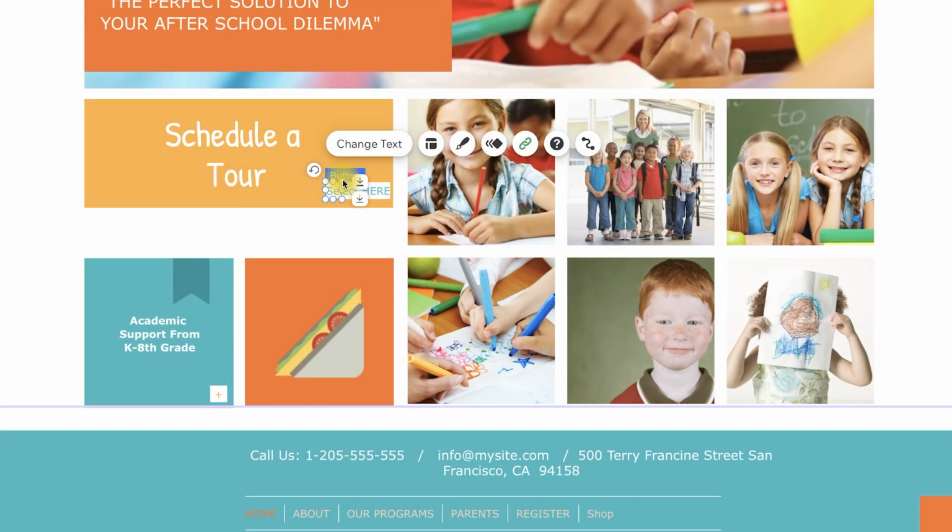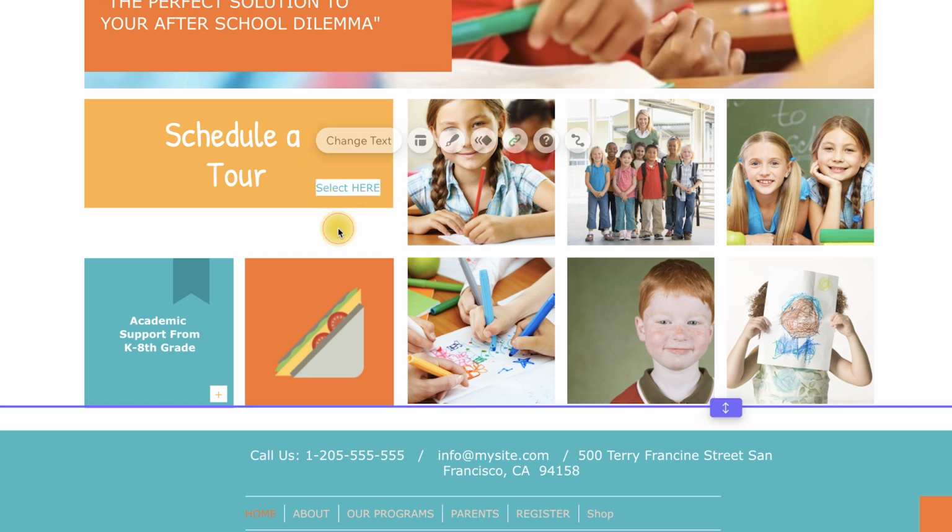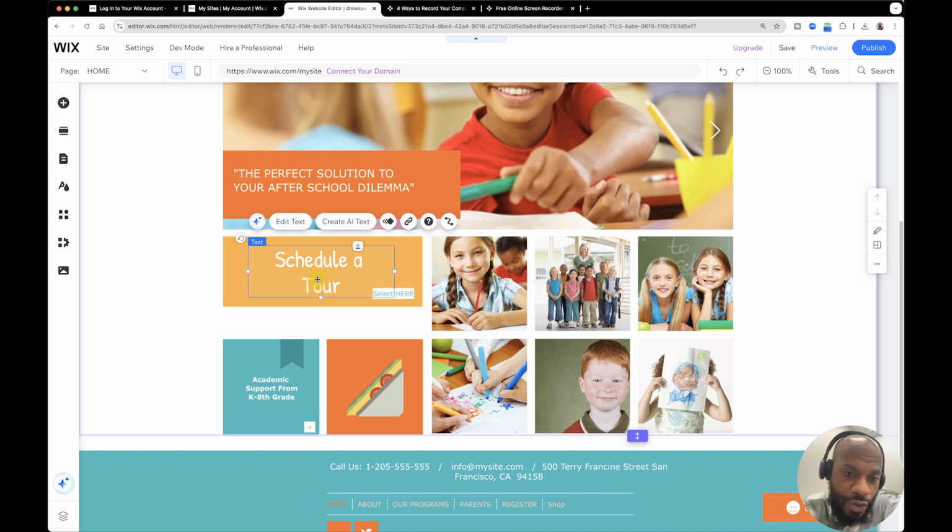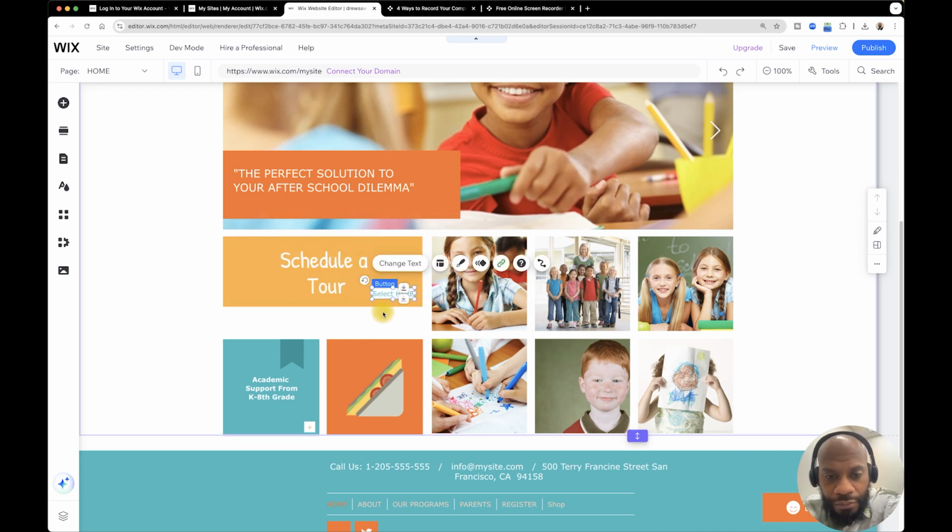Okay, so now what we want to do is with the select here button that we created, let's go ahead and extend the button area, the selectable area, a little bit more. I'm going to move this button around just so that it's within view. All right, so this is the schedule a tour space with the select here button. All right, now let's do what we can to make this button actionable, a call to action.